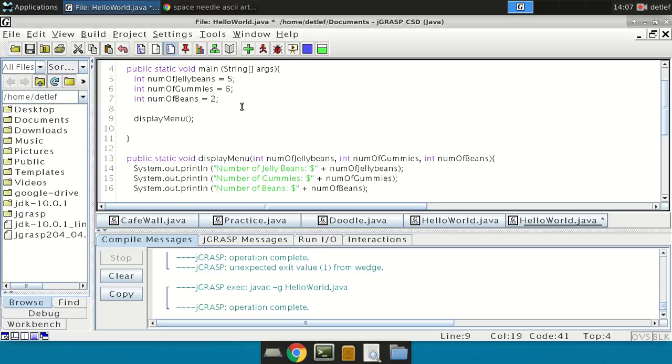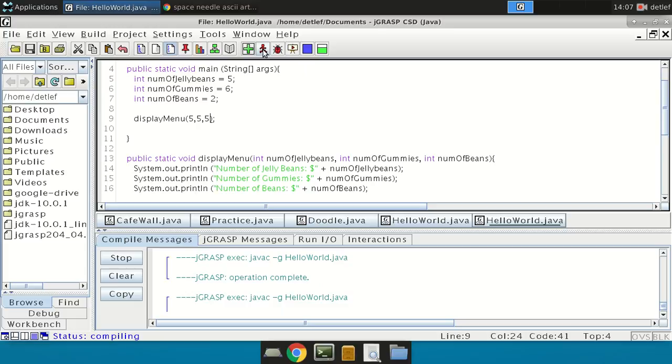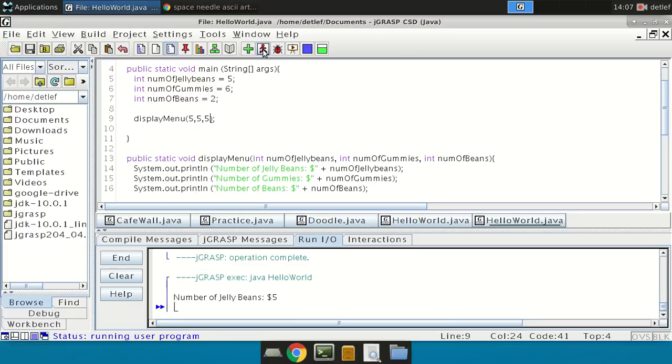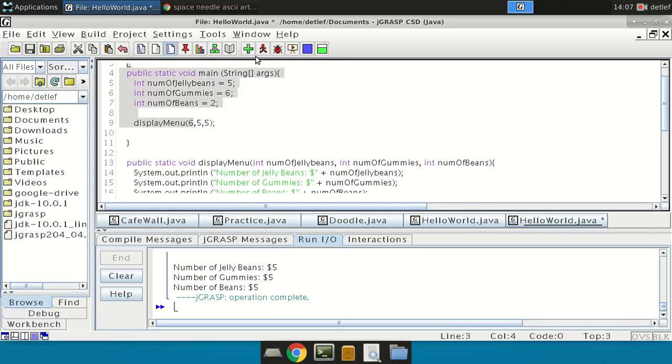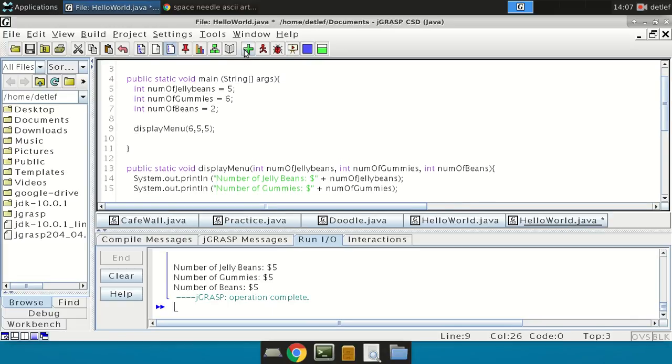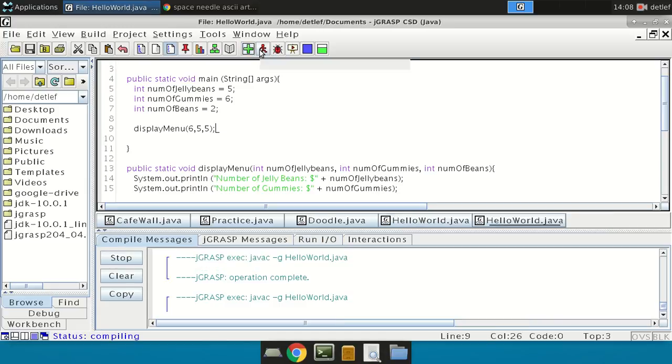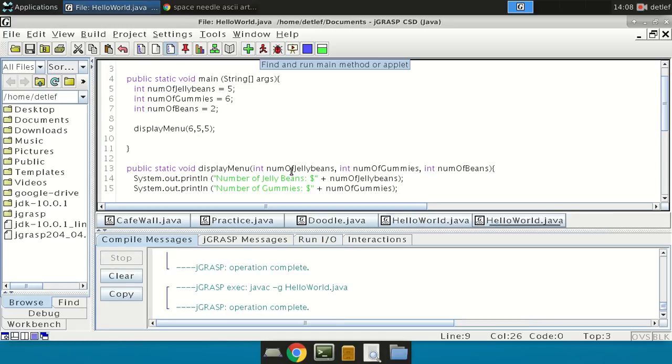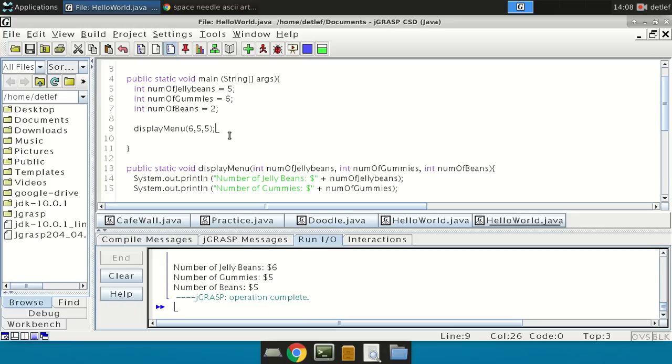So what we would do is we can pass numbers in. If we pass in 5, 5, 5, and we hit compile and run, it's going to say number of jelly beans, $5, $5, $5. If we change this to 6, which one is going to be $6? Jelly beans. Yep, because it follows the order, right? When I put the 6 first, it's going to assign that to number of jelly beans, and the next one to number of gummies. So when we run that, it'll be $6.